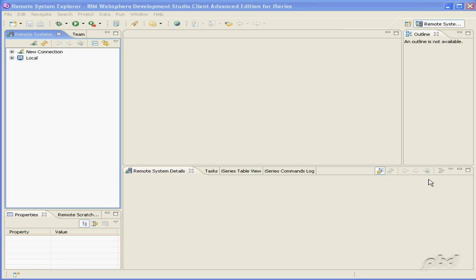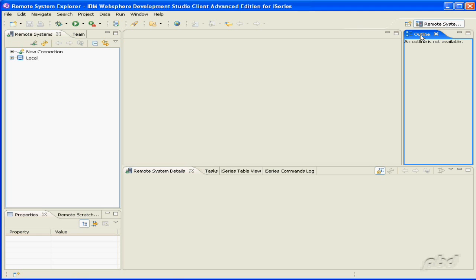This initial tutorial is all about perspectives and views. Views are small, self-contained panels of information, such as the outline view. A perspective is a group of related views. WDSC starts out in the Remote Systems Explorer perspective.